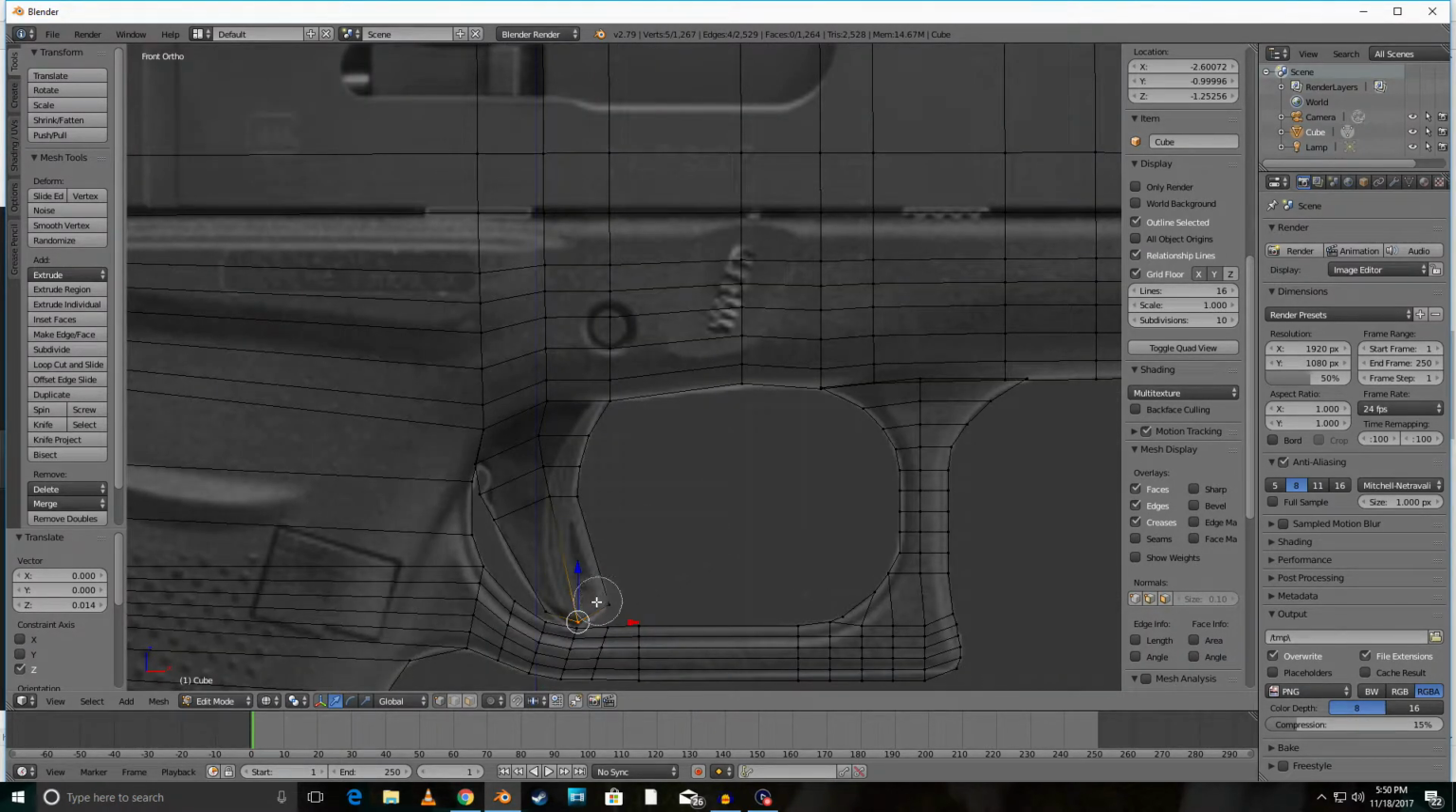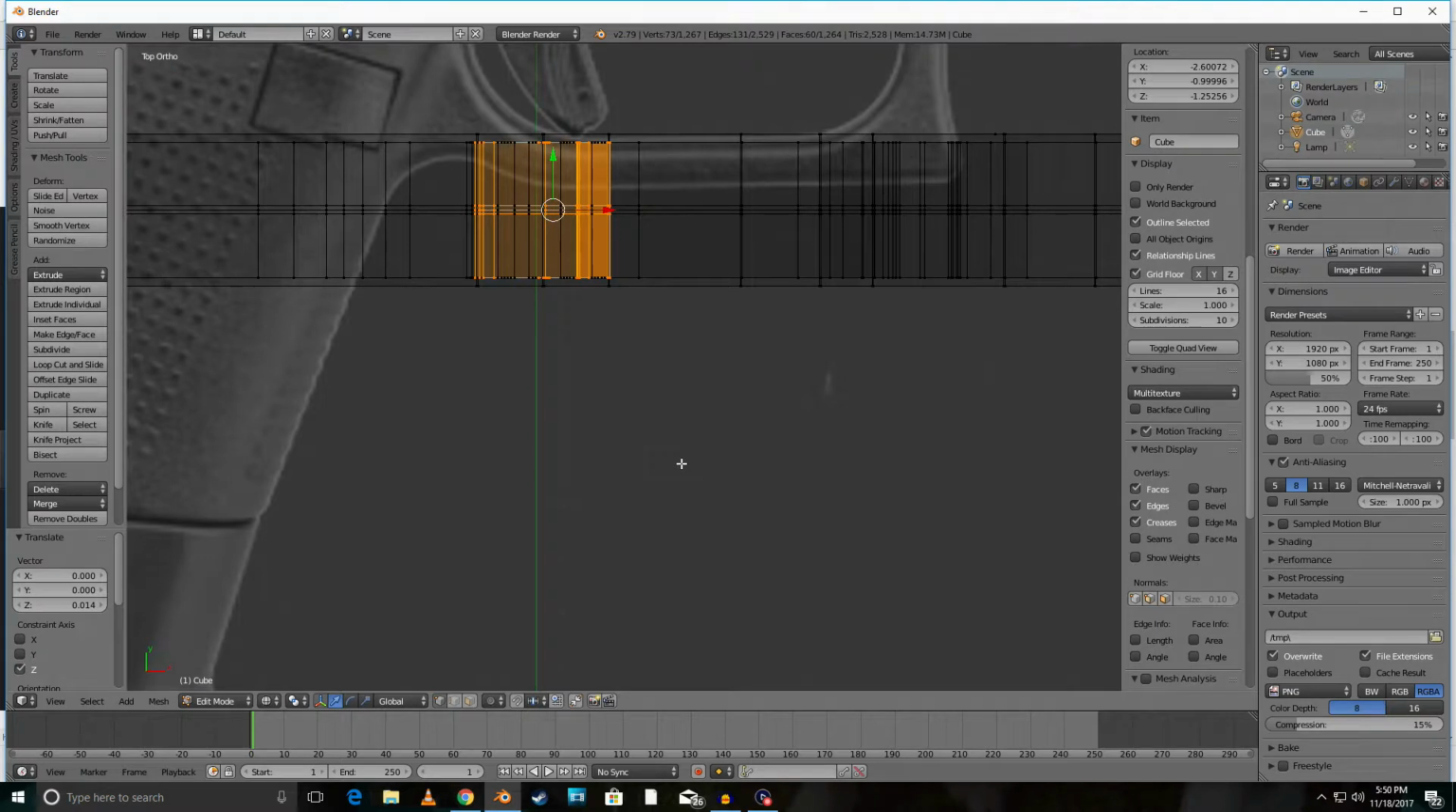Now you can hit Z, 1, C, select the whole trigger, whole thing, this and this, just like that. Now we are going to hit 7. We're going to hit C again, deselect the middle.